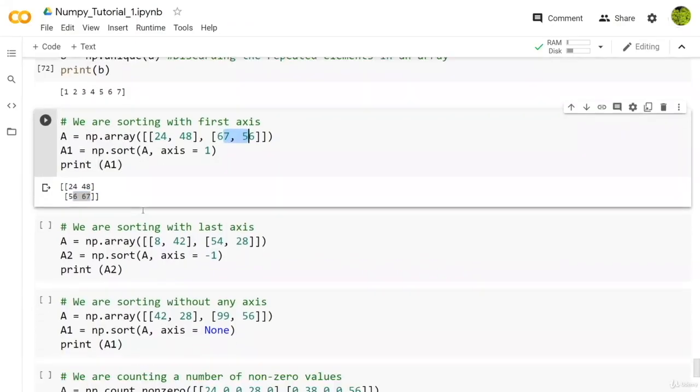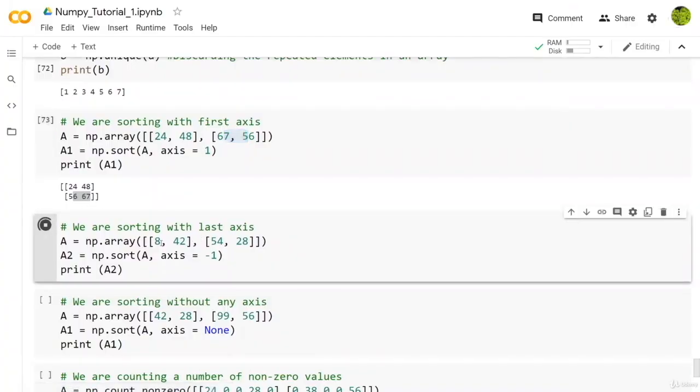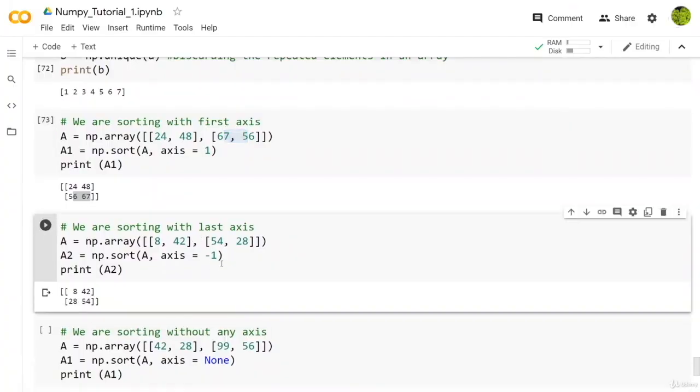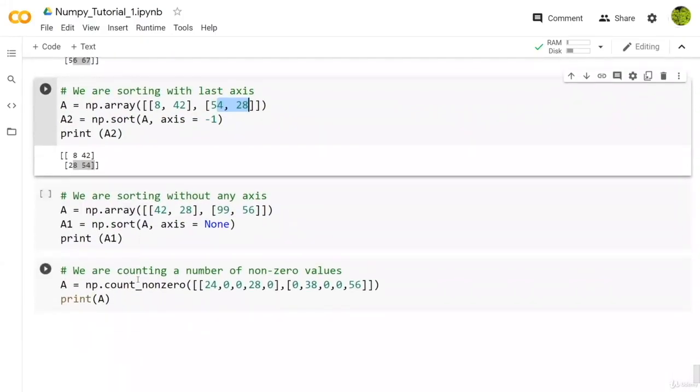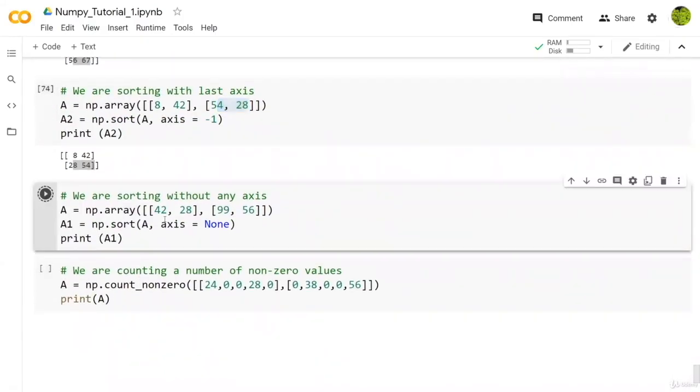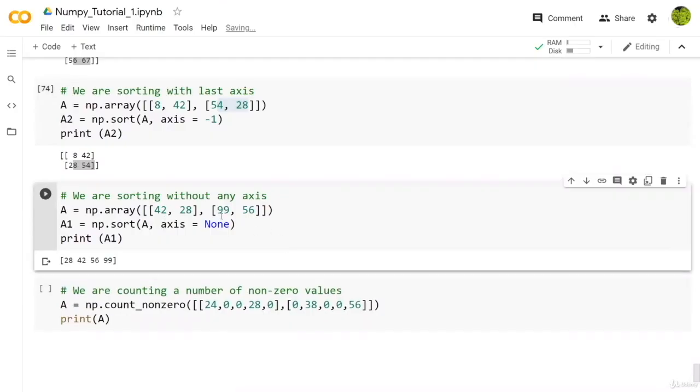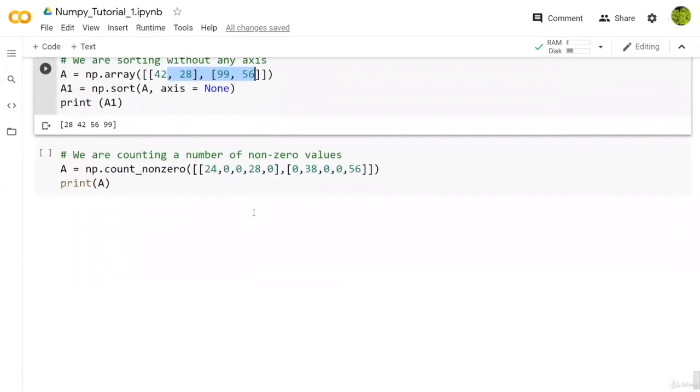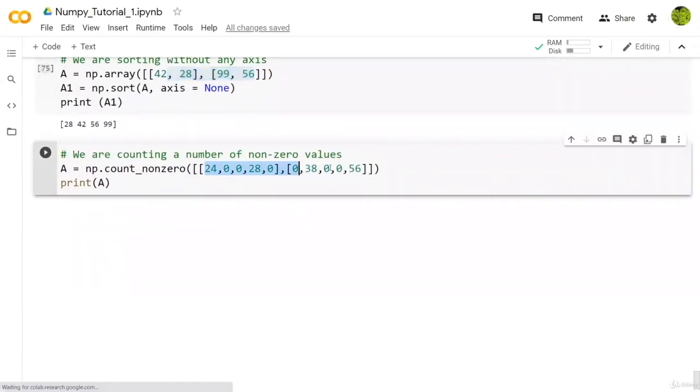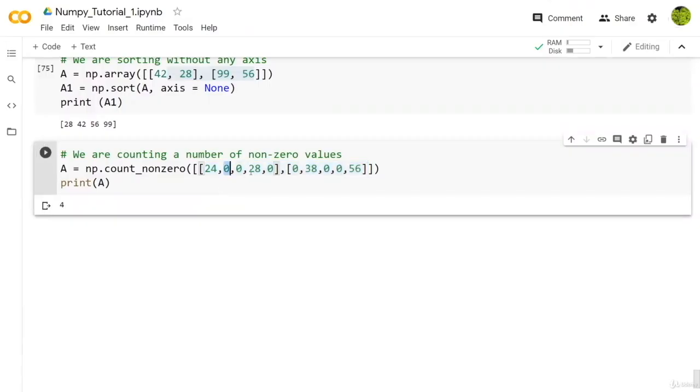I can have the last axis also in ascending order. You can see this is also changed into ascending or sorted order. Sorting has been done. You can do sorting on any axis like this. See here. So the axis will be specified and sorting will be done. Suppose you have a 2D array, 1D array, any D array, and you just want to check how many non-zero values are there. You can see there are 4 non-zero values.